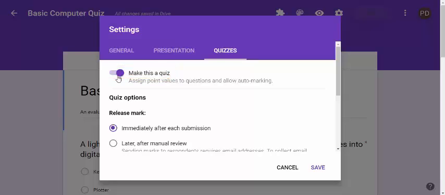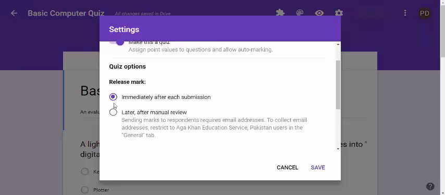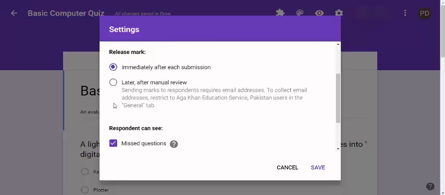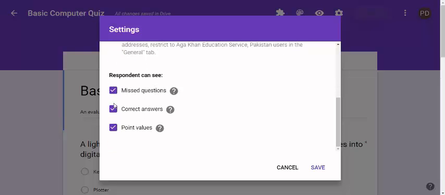Now this form is being converted into a quiz. The options require you to select whether you want to release marks immediately or after a manual review. Being a teacher, you decide what option is best for your quiz, then click on Save.